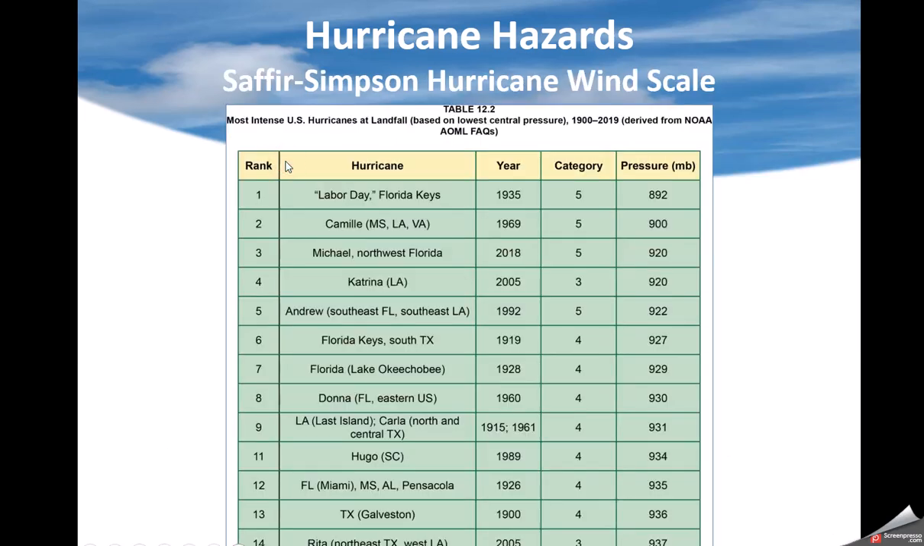And here are some of the other Saffir-Simpson wind scales of Category 5s. And you'll see Melissa was right in this area. The hurricane's intensity, literally stronger than Camille.